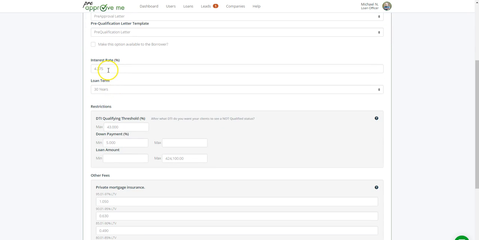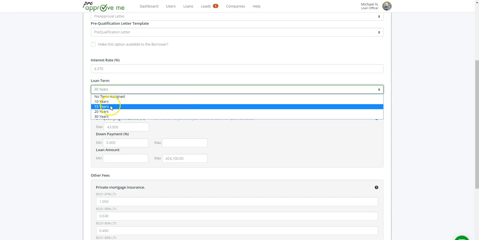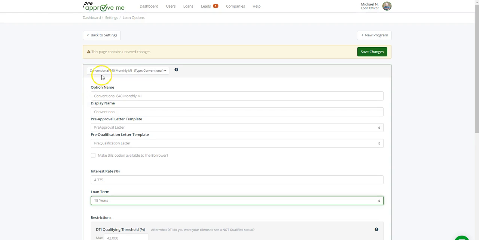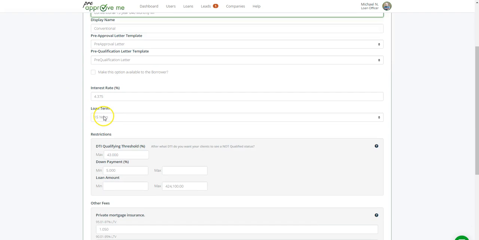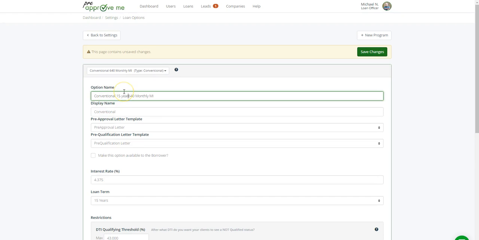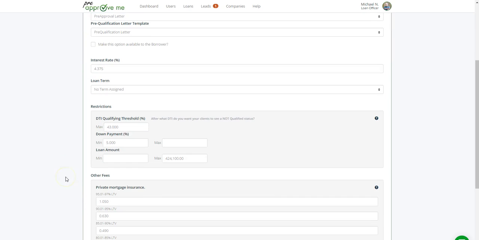Then go ahead and go down here and you can adjust these things, like you can adjust the rate if it's a specific term loan. Like if I wanted to say this is a conventional 15-year, then I can actually add the term as 15 years and it's going to save. I don't really care to do that in this example, but I'm going to go ahead and select no term. If I select no term, it's going to default to a 30-year and the customer can switch back and forth between whatever term they want.